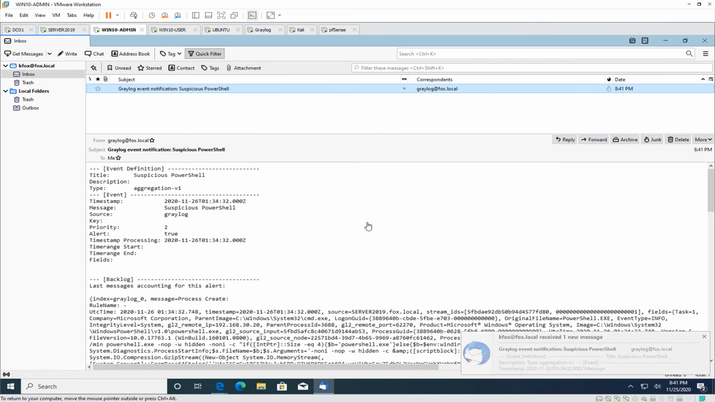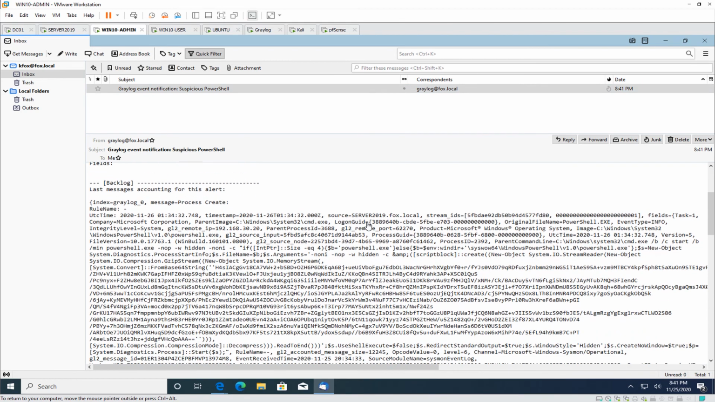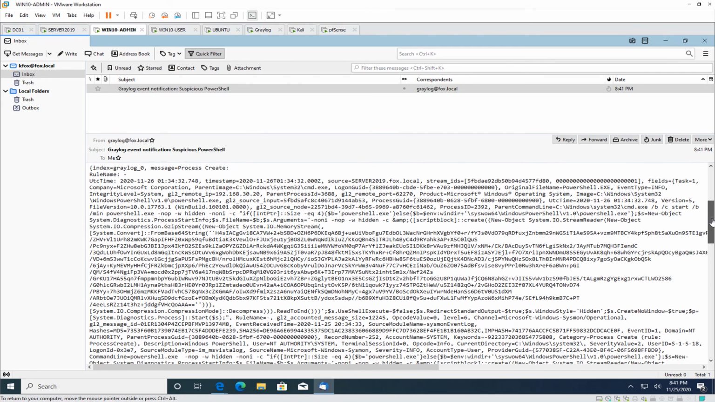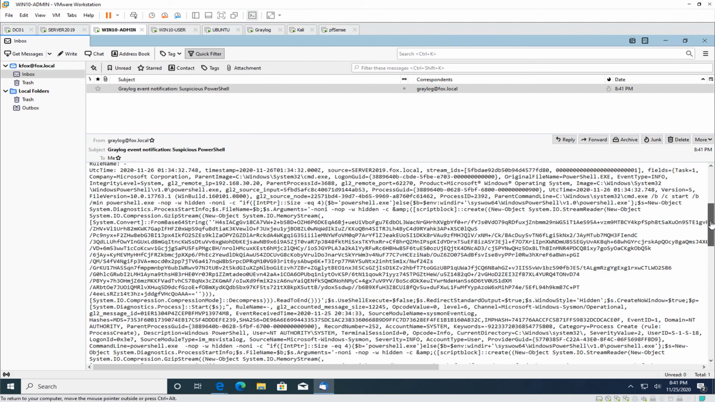So if we take a look at that, it's got all the information from the alerts. You can see the PowerShell command being run there. And this would give a security team enough information to start doing some sort of an investigative analysis.